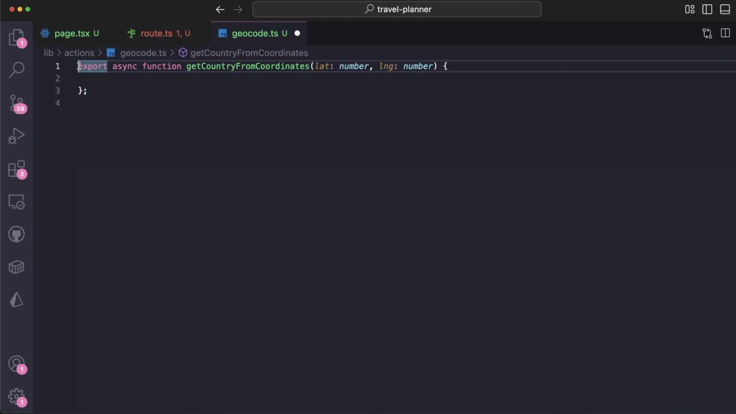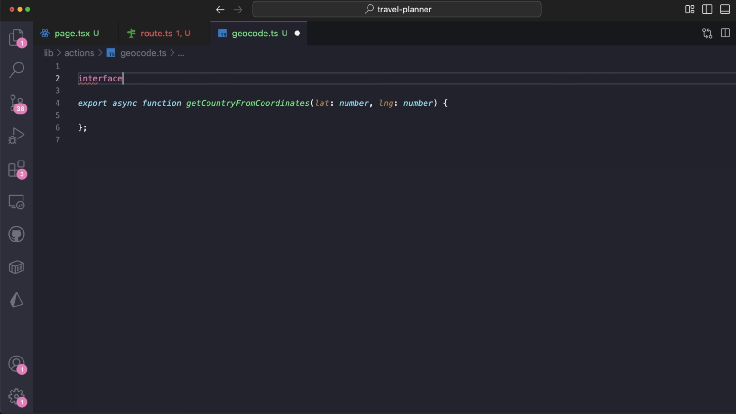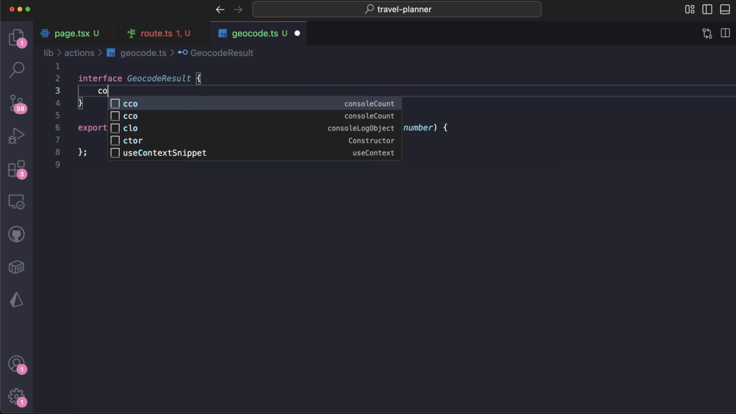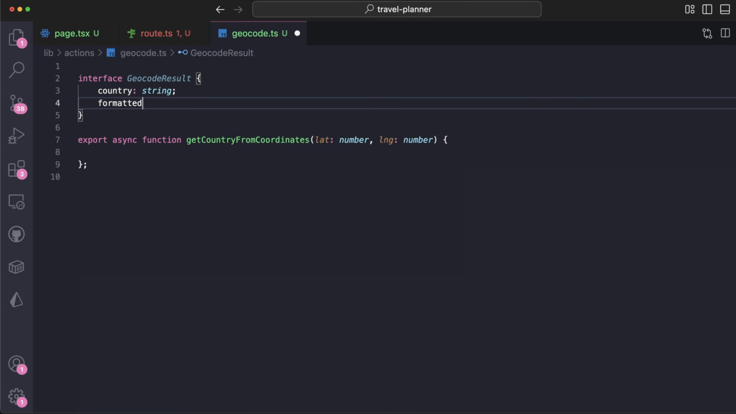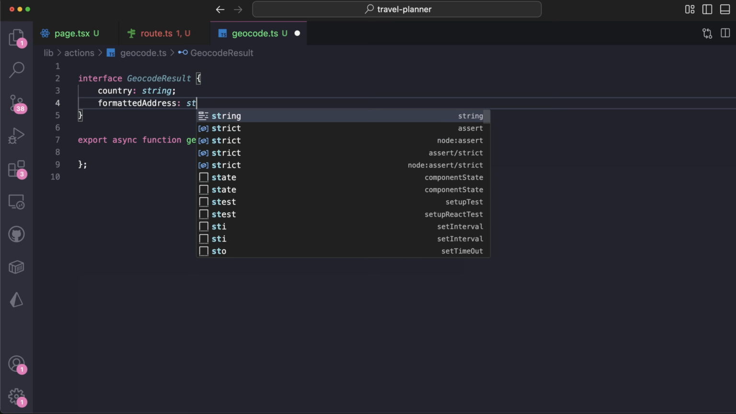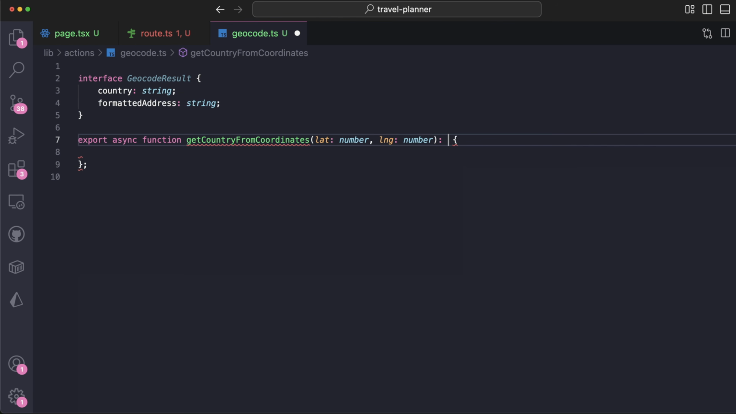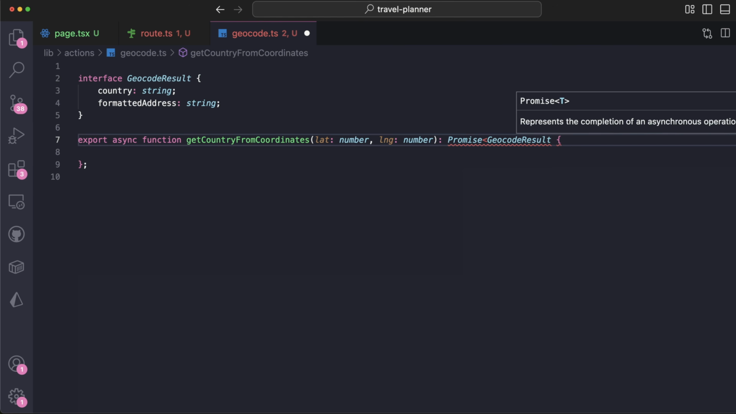Now, we're also going to keep track of the geocode results. So remember, we're returning two things. So GeocodeResult, we're going to return a country, which is a string, and a formatted address, which is also a string. Now, we're going to say that this function is going to return a promise with the GeocodeResult.